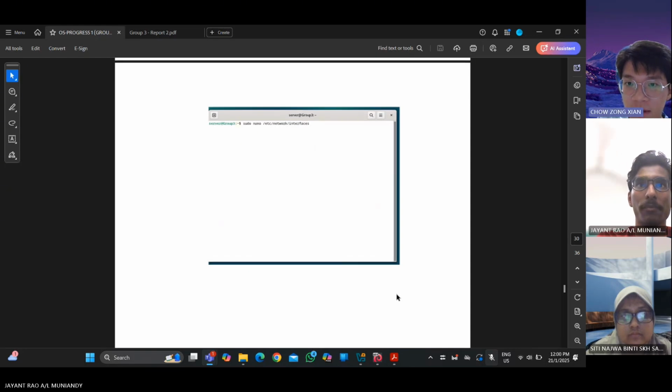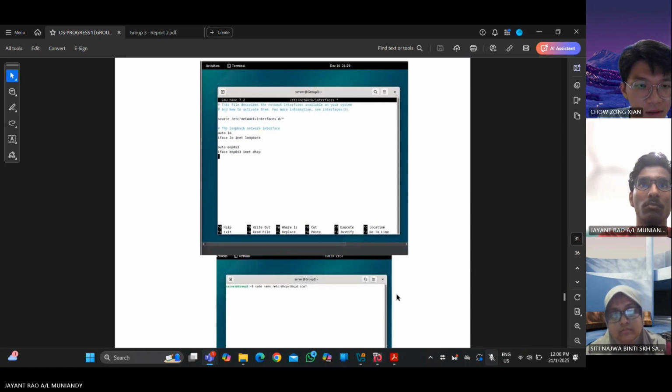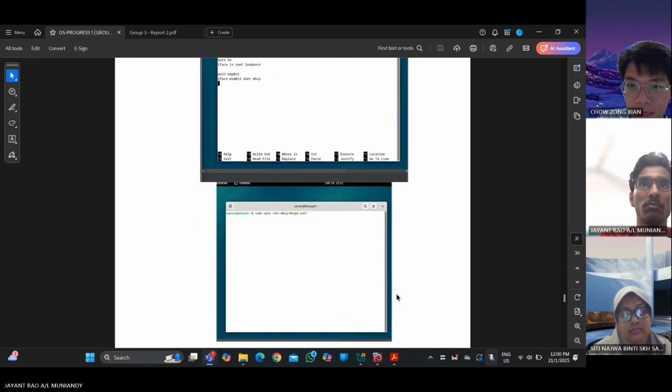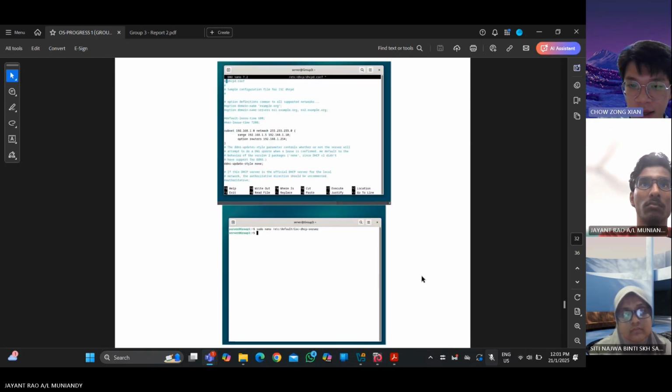After that, we need to enter the interface file to edit the information inside. And save and proceed to sudo nano /etc/dhcp config. And we also need to add some information inside and then save. After that, we need to exit.